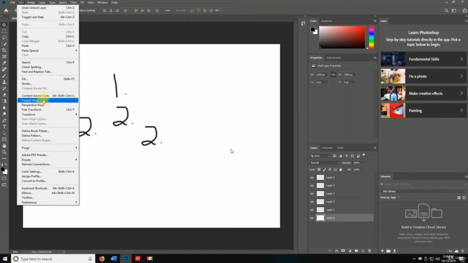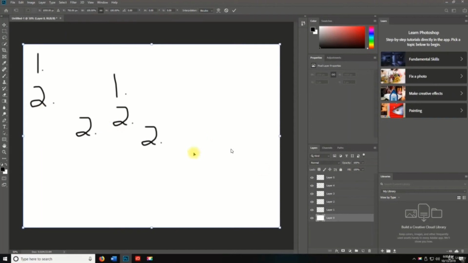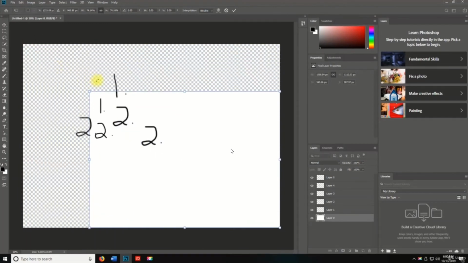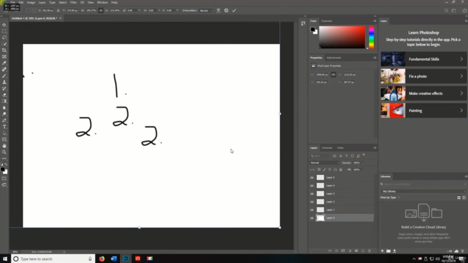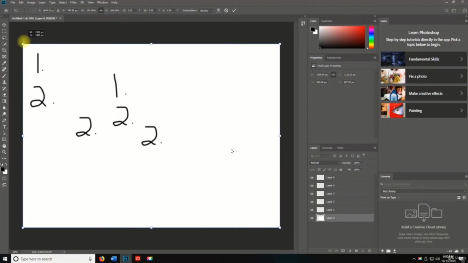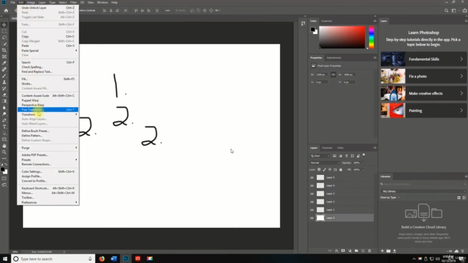Content aware scale, puppet warp, perspective warp, free transform. Okay, this is one I use a lot. What this does, this selects the layer you're on, and then you can resize this. Now they changed this because it used to be I had to hold shift and do this. Now it's the opposite. You don't have to hold shift, you just drag, and it automatically will adjust the aspect ratio for you and keep it even. So it's a nice tool, but they just make changes on me, so I have to get adjusted.